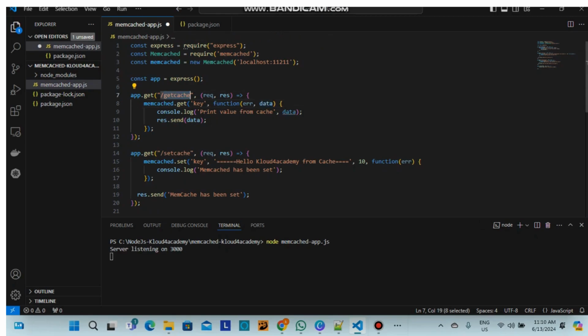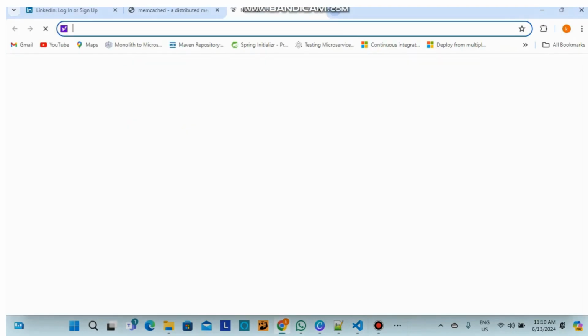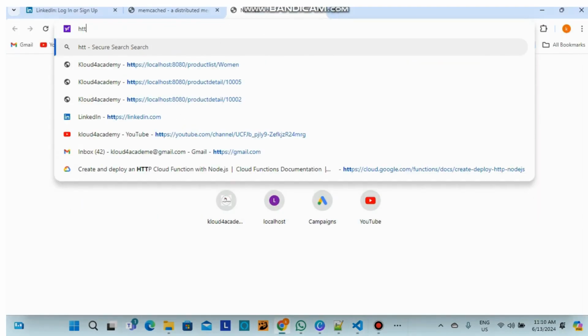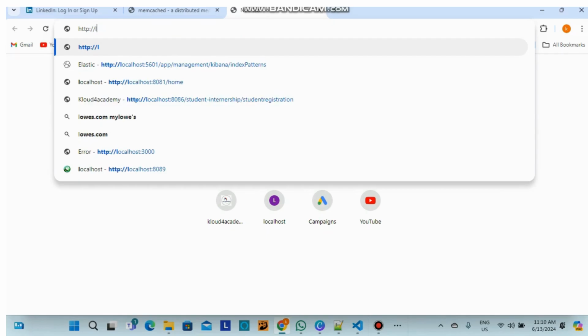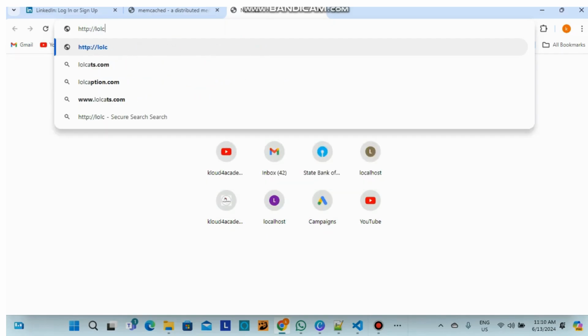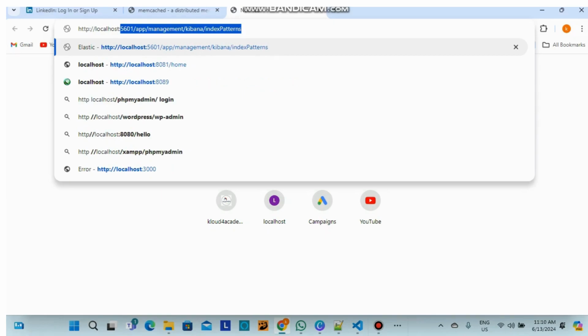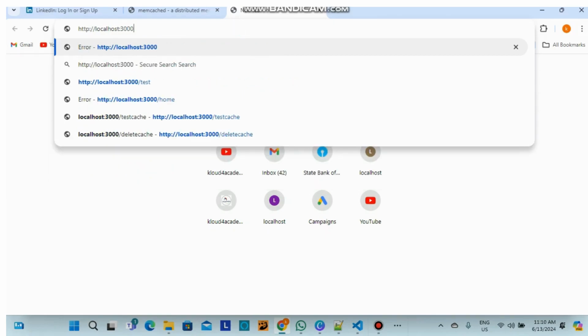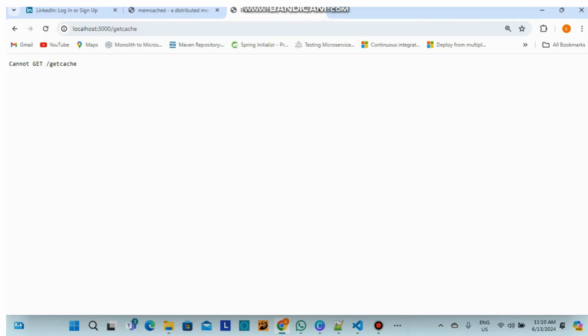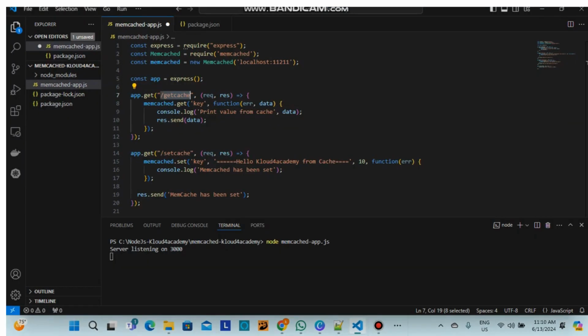Now we are going to use get cache. So http://localhost:3000/get cache. It says cannot get, nothing is coming, so get cache is empty, right? Now I'm going to use set cache. Set cache is setting this value, hello cloud for academy. Okay, so I'm going to call set cache. Set cache cannot get.